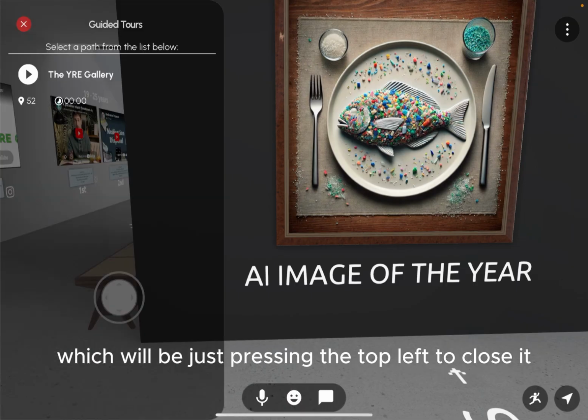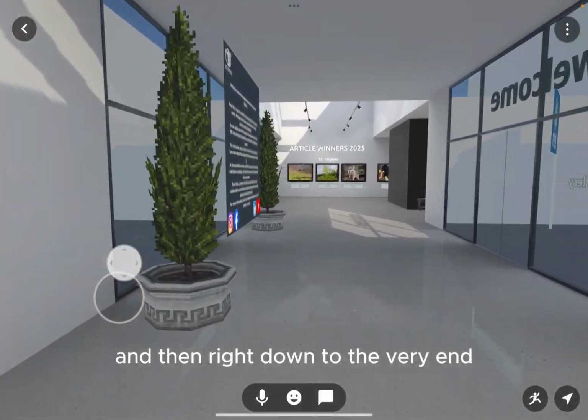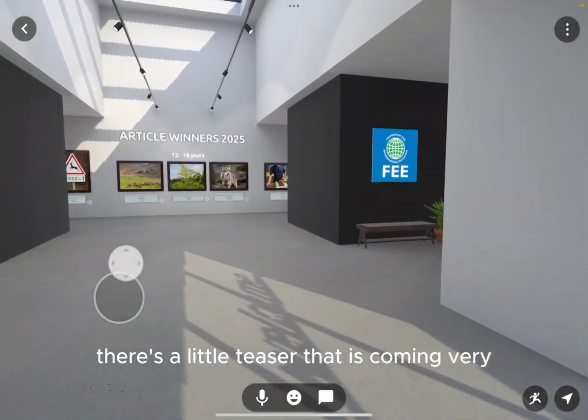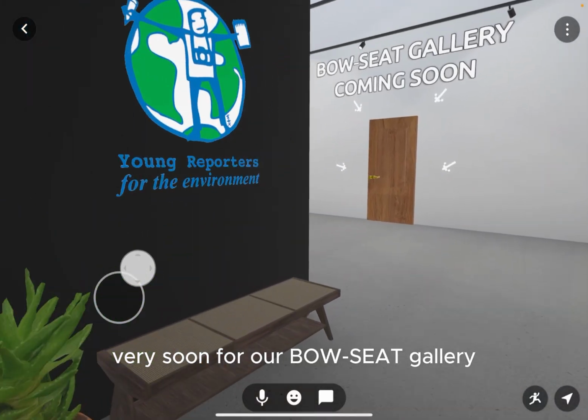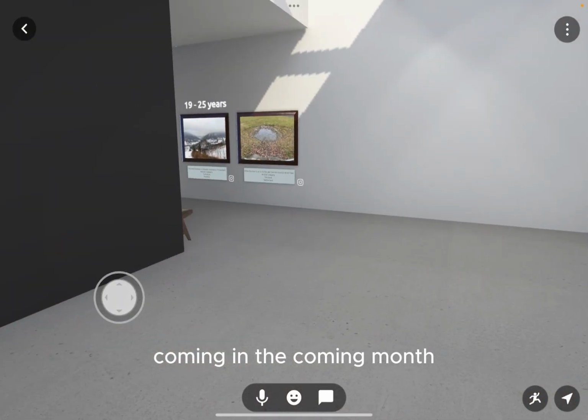And then over here, we can simply close down the actual virtual tour, which will be just pressing the top left to close it, and then pressing the X to close it down fully. And then right down to the very end, we can see that there's a little teaser that is coming very, very soon for our boat seat gallery coming in the coming month.